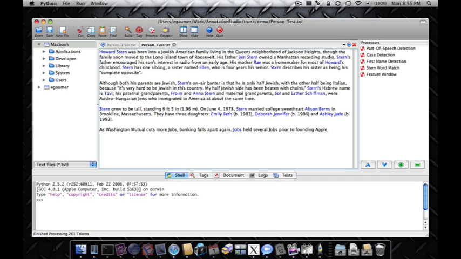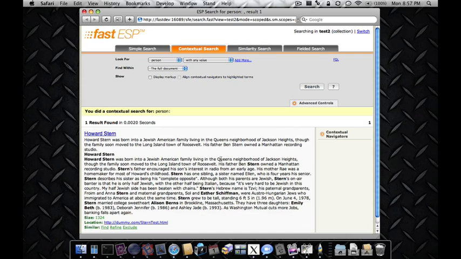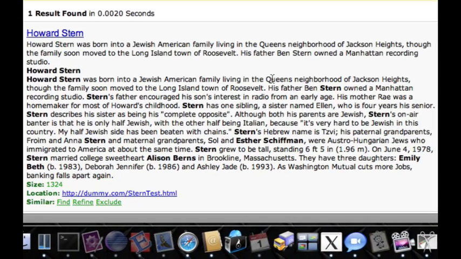Let's briefly examine how the rule-based engine in ESP performs using the same example. We fed our test document into ESP and formulated a contextual query that shows all the people that were identified during extraction. As you can see, it was only able to identify 4 of the 13 actual people mentioned in the document.